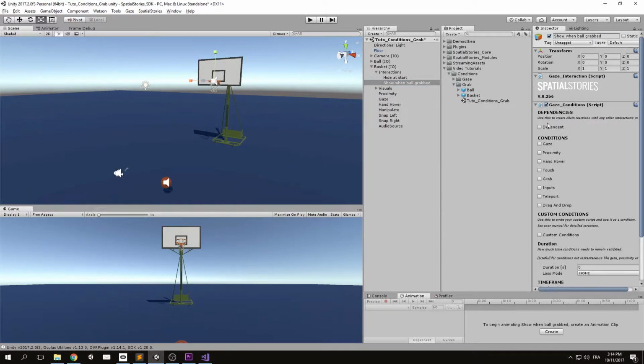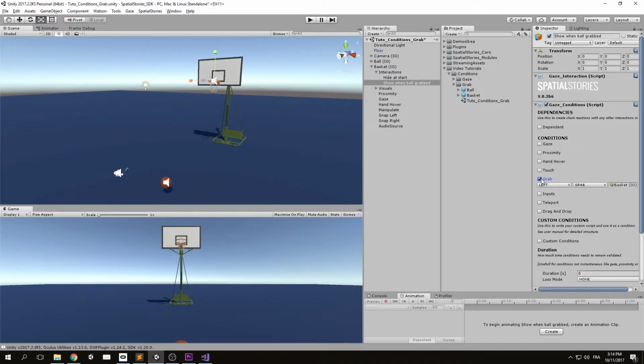So the condition for this one is grab here, and you can choose which hand the user has to use, but we will just let both hands. And you can either choose the condition to be valid when the user grabs the object or ungrabs, releases the object. So we will choose grab, and which object has to be grabbed. By default it's the IO itself, but in our case we need the ball instead. So let me drag the ball here. So that says that when the ball is grabbed by any of the user's hands, this condition will be valid.